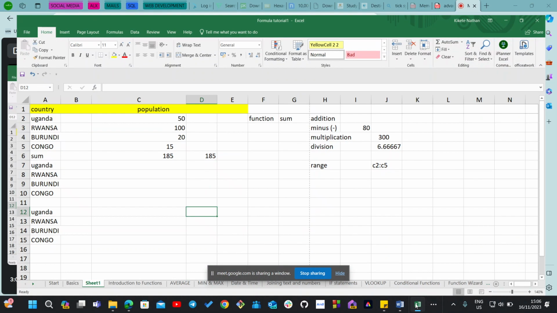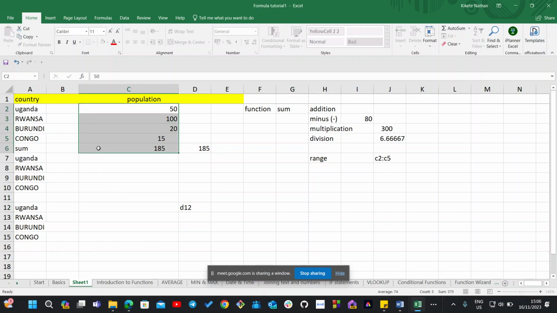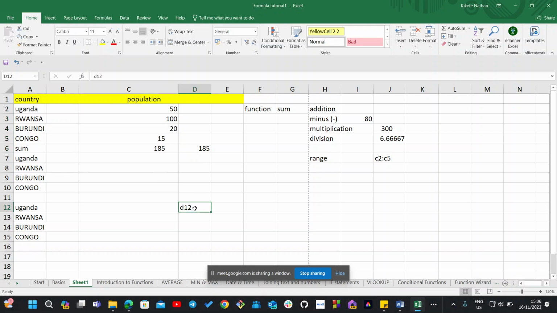Okay. Let me just write. D is what? D is the column. Then 12 is the row. A cell is an intersection between a row and a column. A range is a formation of more than one cell, an agglomeration of more than one cells. So that is a range. But this is a cell. Okay.